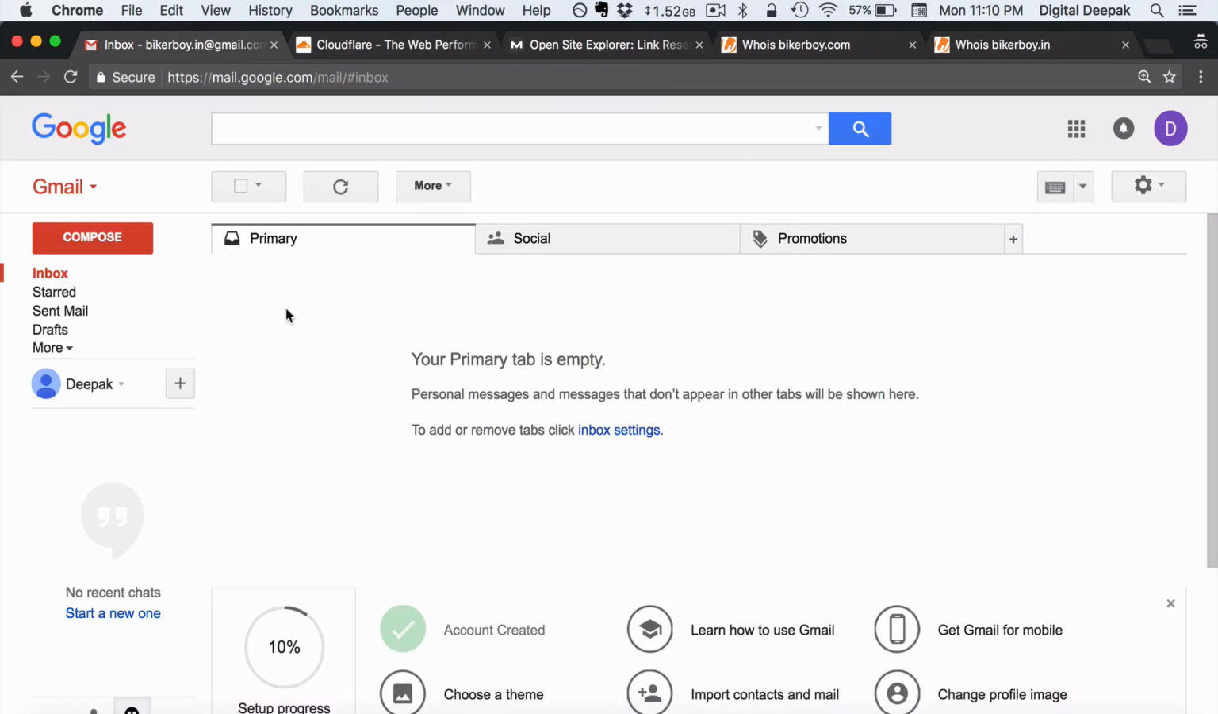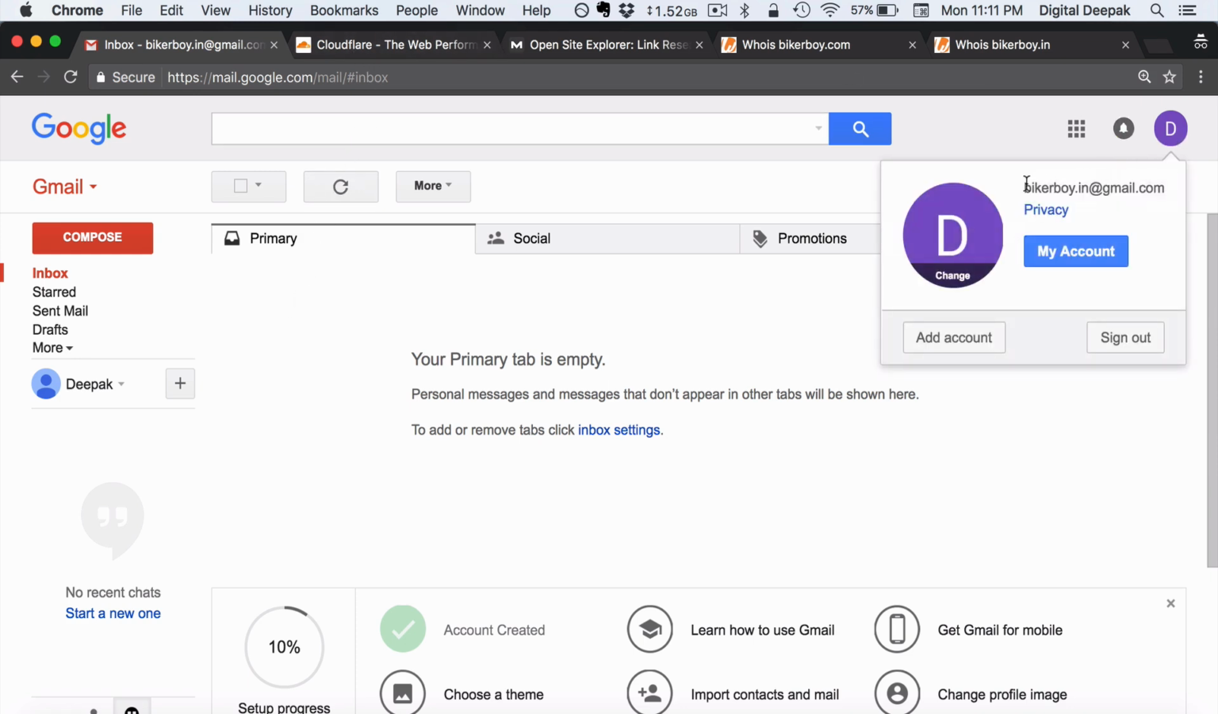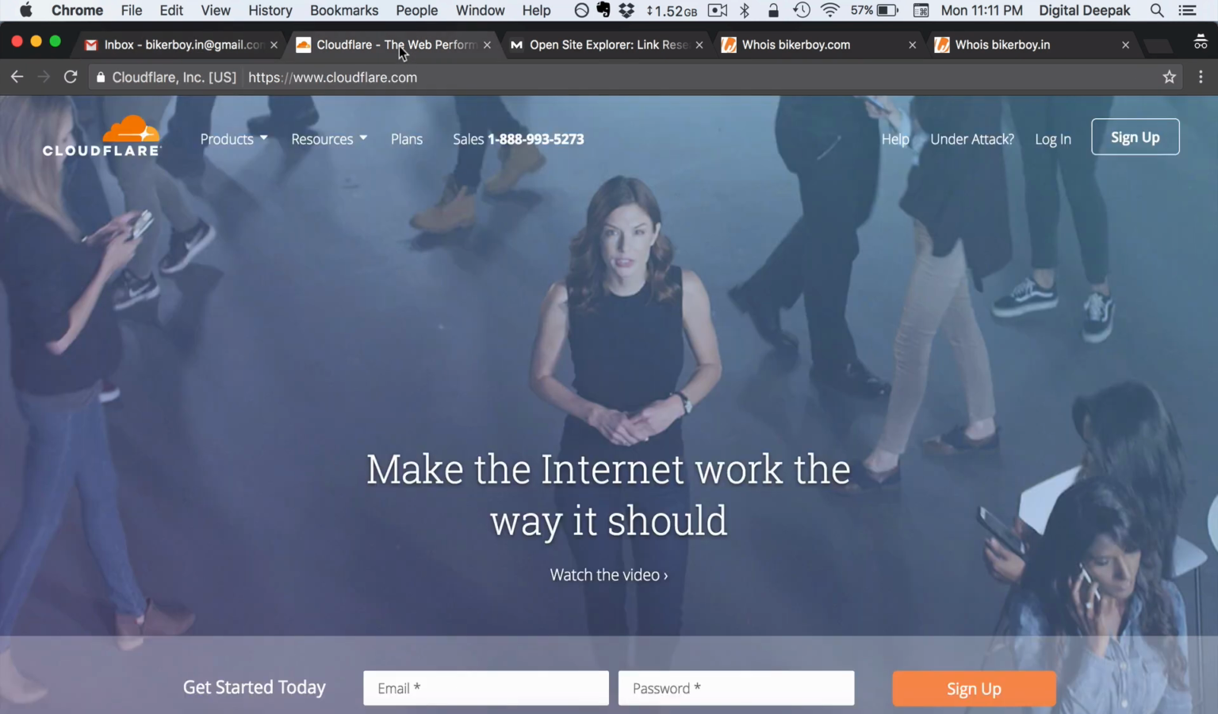One more thing that I recommend doing is that whenever you are creating a new website or a new blog, go ahead and create a separate Gmail account or Google account for it, because there are so many services associated with Google, such as Analytics, Gmail, AdWords, Google Tag Manager, and things like that. For every website project, have a separate Google account so that you can have a consolidated record of all the different assets and online properties. This is the email ID that I have created just now: bikerboy.in@gmail.com.